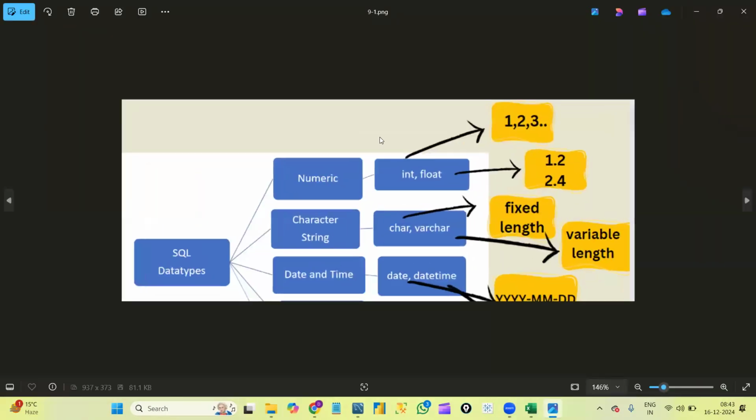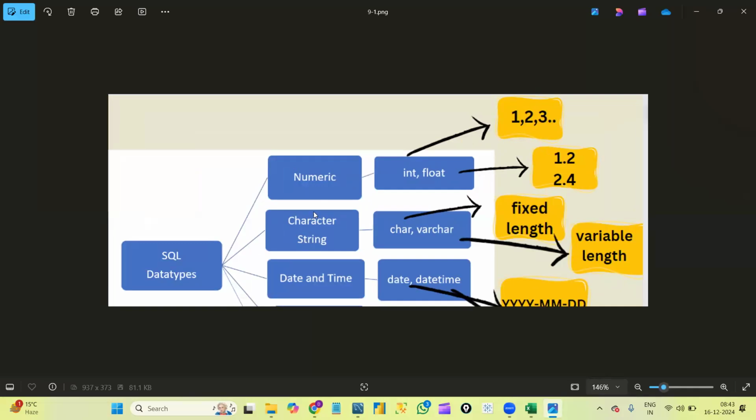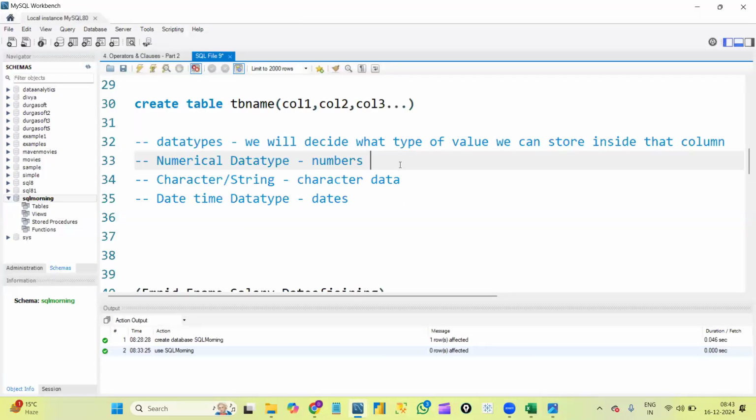As you can see, SQL data types: first numeric, then character or string, then date time. Again, each data type is divided further. Numeric data type is divided into two types, that is int and float. So what is int? It will accept only numbers like 1, 2, 3, whatever numbers. We can store numbers inside int. Float, in the sense, will accept decimal values also. Let me write that here. So numeric data type is divided into two types, that is int and float.